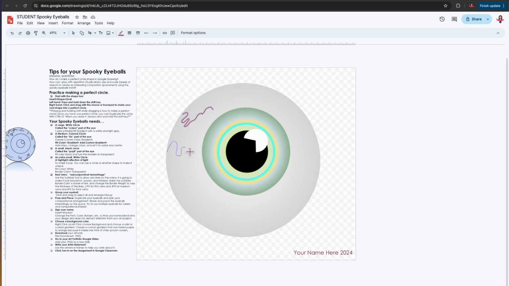So I'm going to make some scribbles around my eye. So they could be longer or shorter, but this is what's going to give that eye that irritated look.